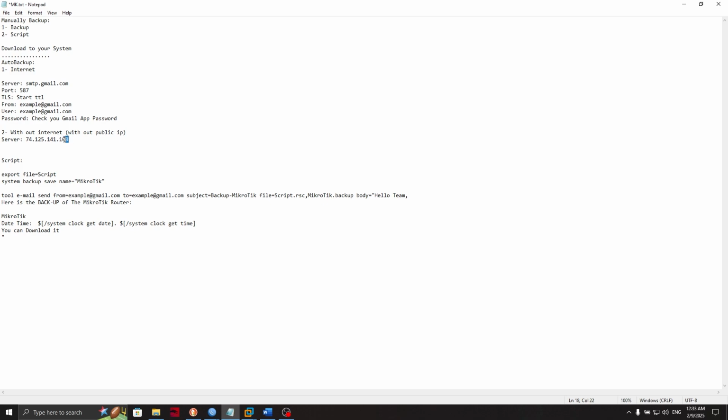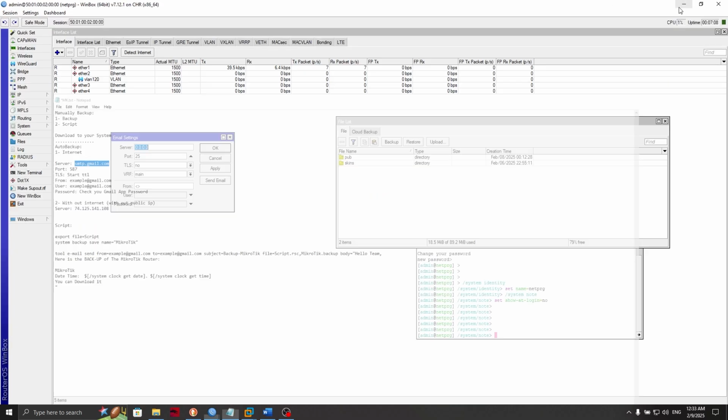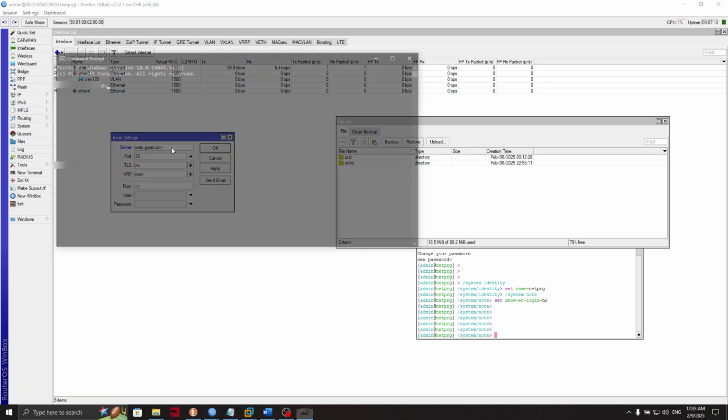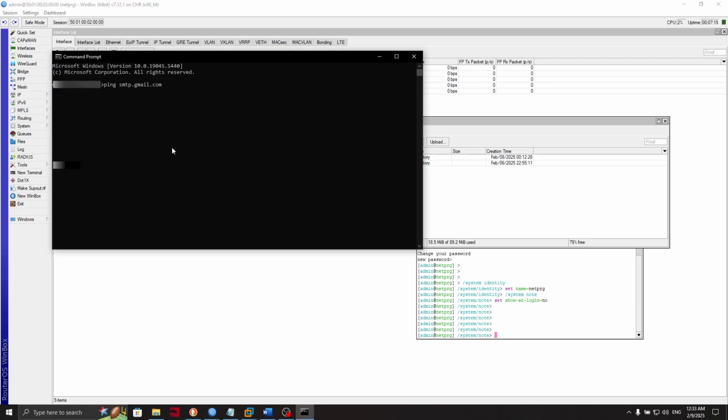Or if you don't have a public IP for some reason, like for security reasons, if you're working on an ISP, you don't use a public IP, just NAT, you can use this static IP. It works fine for you. So let's copy the domain of the Gmail and paste it in here. Or you can copy this one, go to CMD and ping it, and enter.